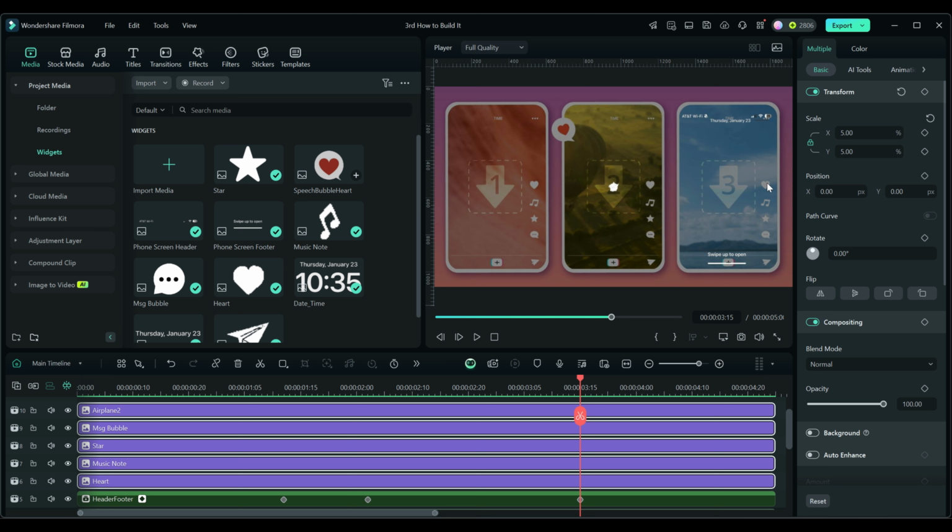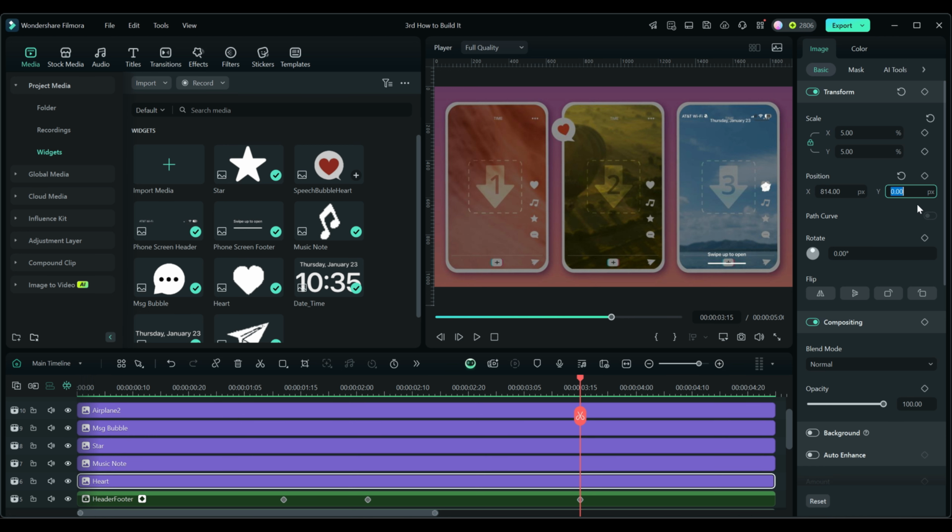And they all line up at 814 on the X-axis. From this point on, we will now adjust each one of the icons in their Y position. So we will move the heart to 13. I'm just going to give you the numbers. You can manually align them if you like.